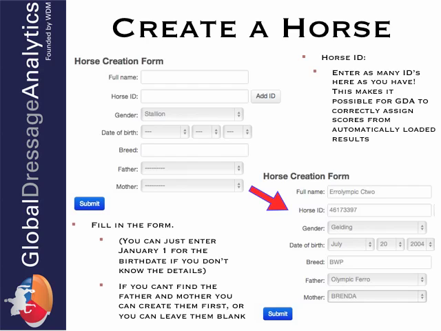Fill in the details, so you go from the top left picture to the bottom right hand picture. Put in your horse ID. You can add as many IDs here as you have. If you ride in a national federation and in the FEI, then put both your IDs in there. We don't publish your IDs, but we use them in order to help us assign scores directly to you when we get automatically loaded results from organizers and from federations.